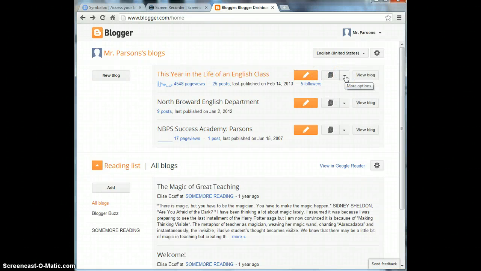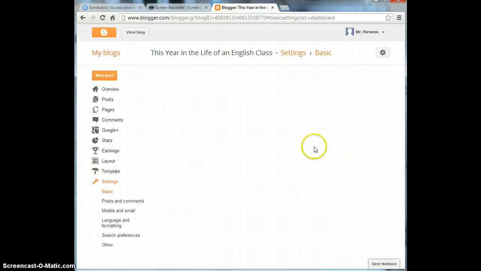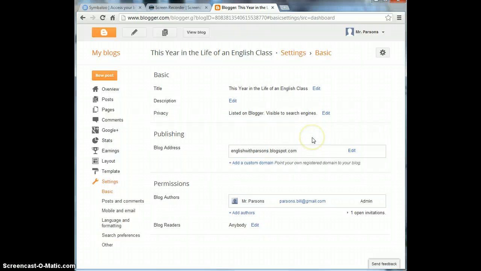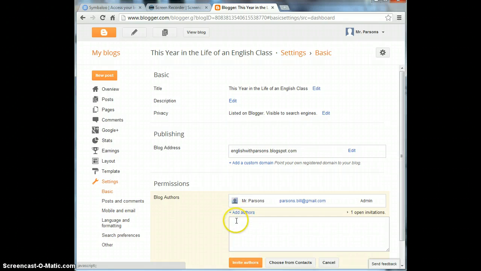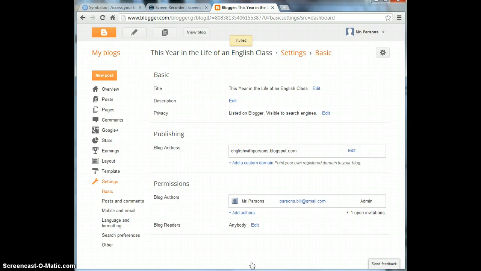But here we are on your Blogger page, signed in as yourself, and what I'm going to do is go down here to settings, and then from settings I need to look at the permissions section, and you'll notice that there is a thing here called blog authors. I'm just going to add an author, and the author that I'm going to add is my Gmail account, which is wparsons@mynbps.com. And now I'm going to invite the author.